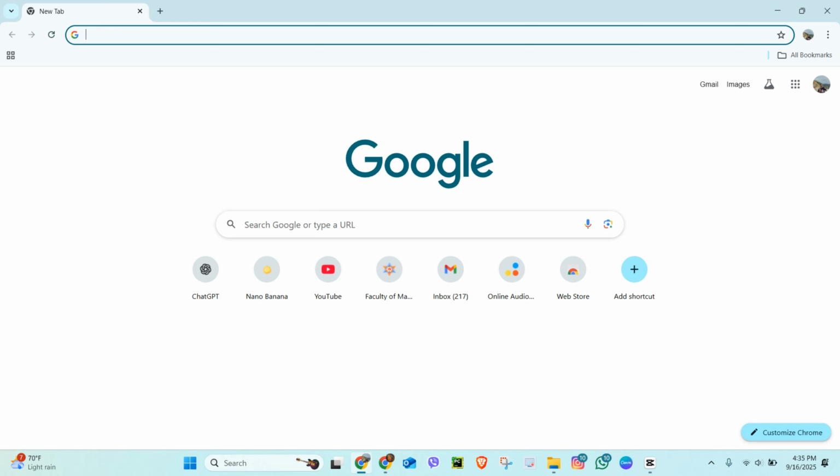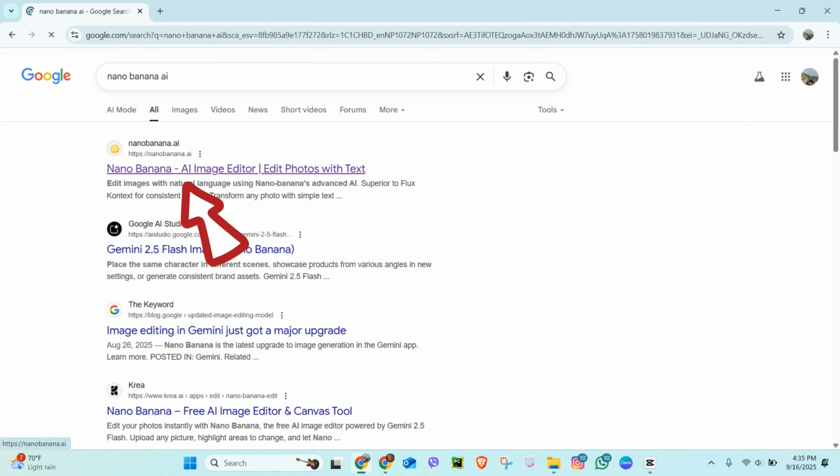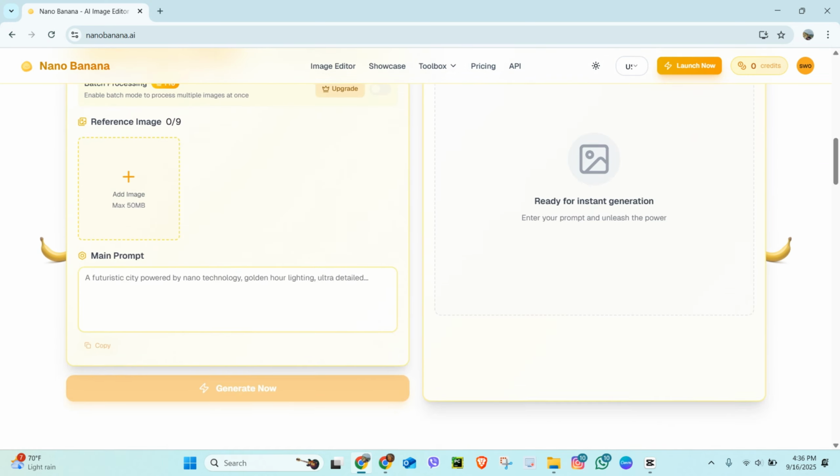In the search bar, type NanoBanana.AI and navigate to its official site. Once the site opens, make sure you are logged in with your account. Scroll down to the AI editor section.